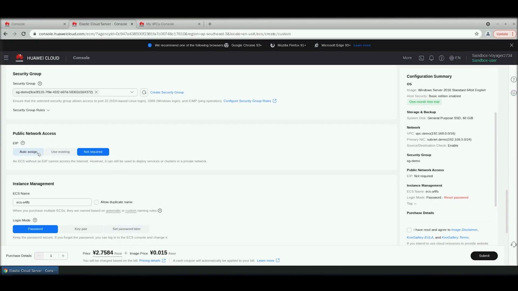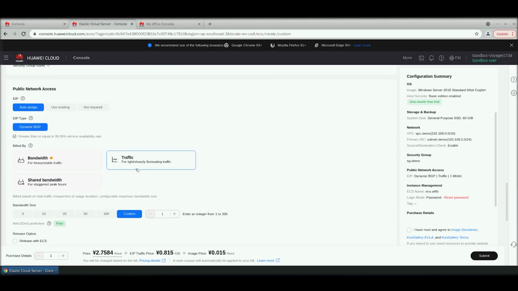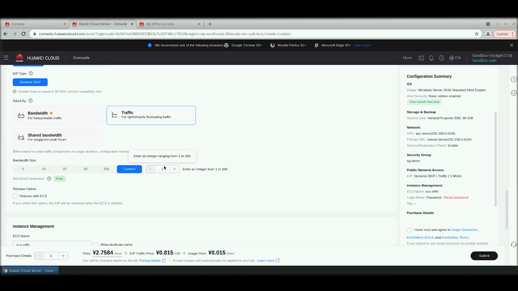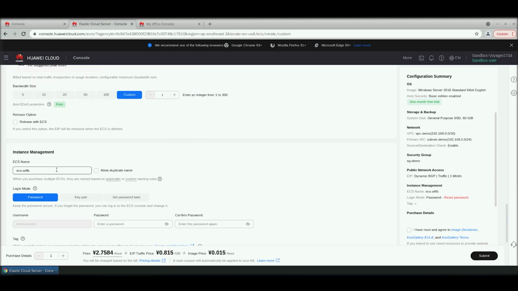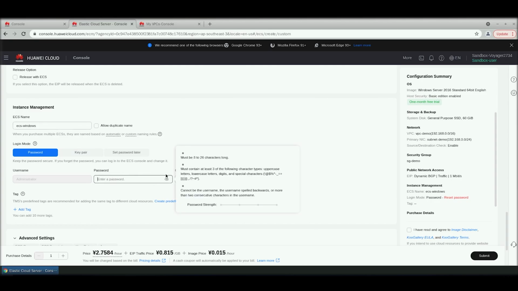For the purpose of this video, once again, I'm just going to use an EIP and set it to auto assign. We are going to select the default traffic mode, leave these as default, and I'm going to select the ECS name as ECS Windows since we are installing Windows on it. And here there are three login modes, which is password, key pair, or you can set the password later when you log into Windows. I'm going to select it as password, and here I'm going to enter password. The password has to be compliant with these instructions mentioned over here.